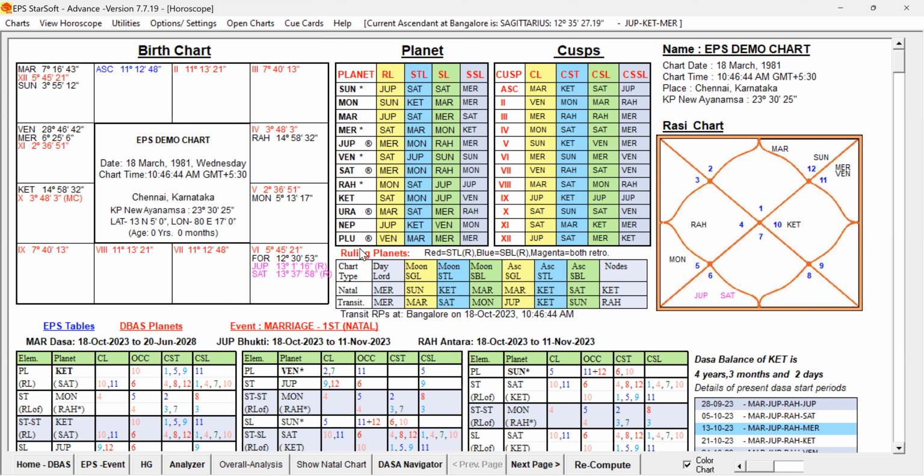And this is the home page. You can see on the left hand side is called birth chart, and on the right hand side there is one more birth chart. This is the KP chart, in the South Indian chart. This is in the North Indian chart as of now. I will explain on that.